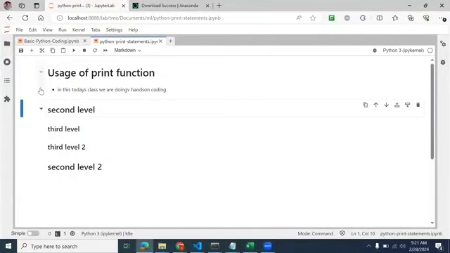Did you get what I'm trying to explain? Yes, yes. Thank you. This is what the levels of headings are. Finally, we have only four levels; you can give up to four hashes. This is how markdown works.